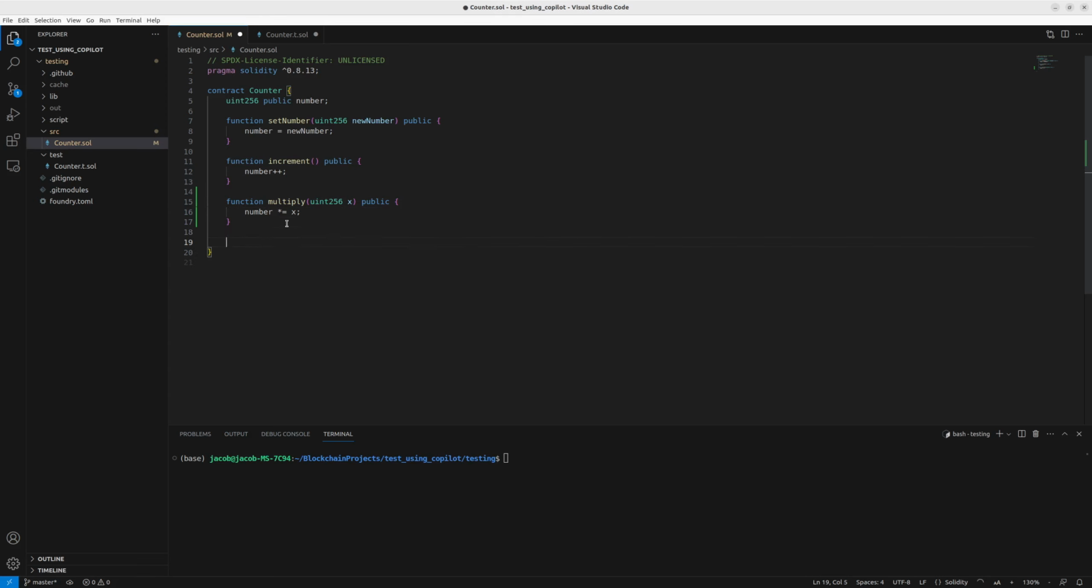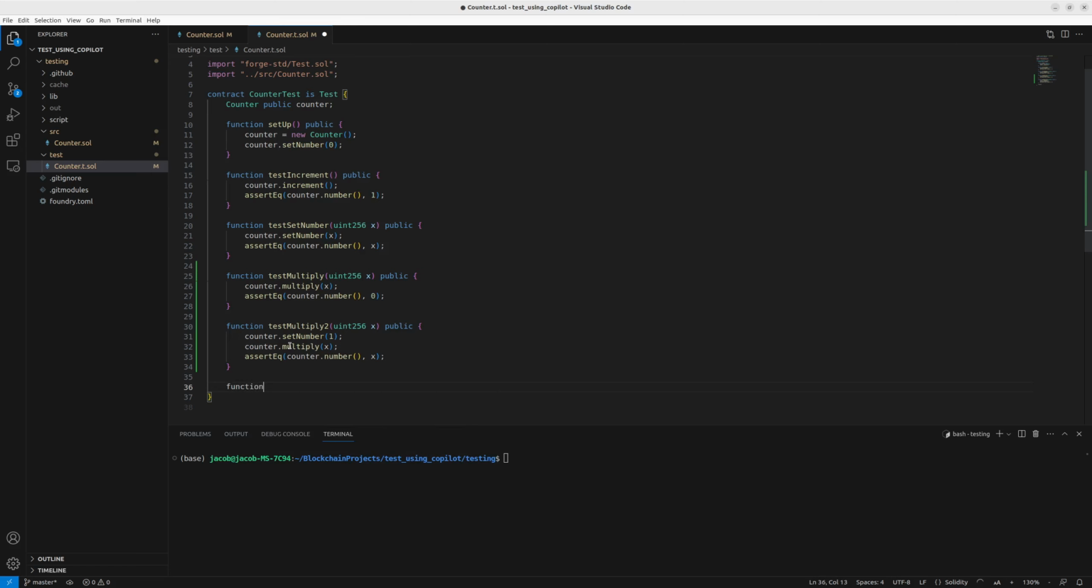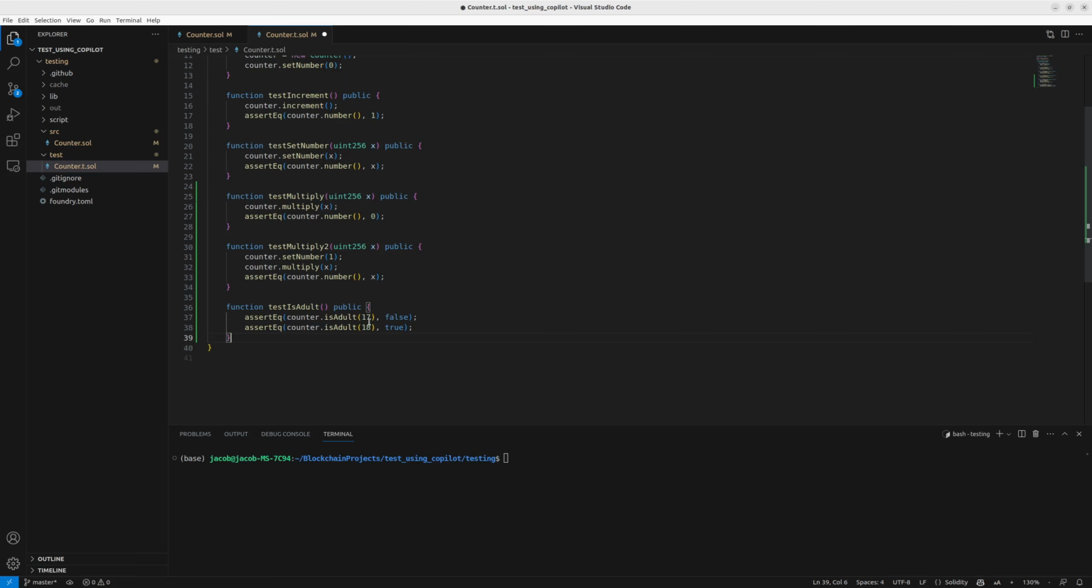So let's try a different function. For example, function is adult. The recommendation is pretty good. It even set the pure because we are not changing anything in this smart contract. And now let's go back to the test file and test this. And as you can see, it comes up with two examples with assert equal 17 and 18. So it's with false and with true. If you want even more examples, you can start with assert equal and add some more. You don't have to write this boilerplate all by yourself.